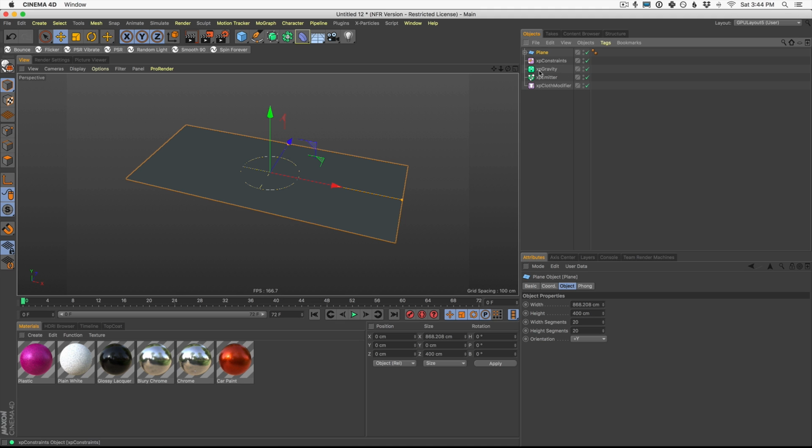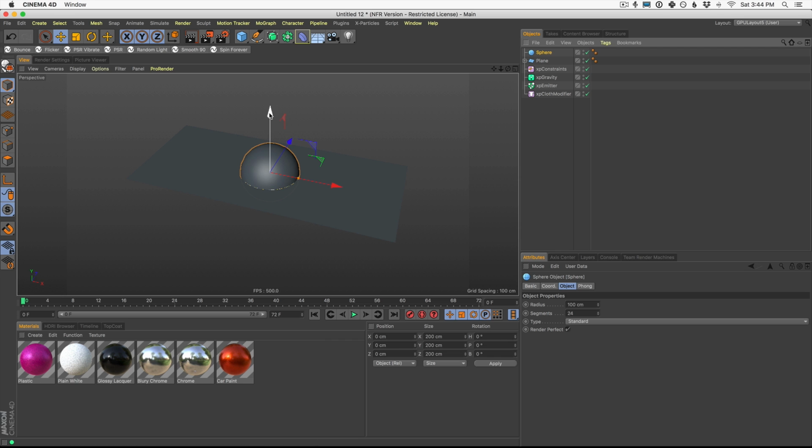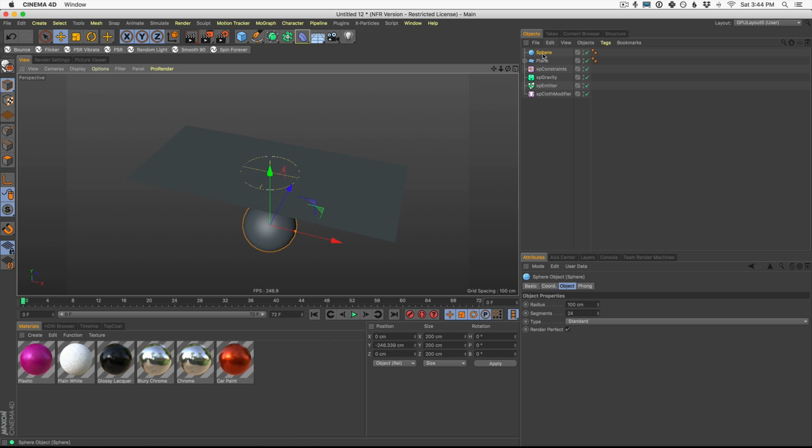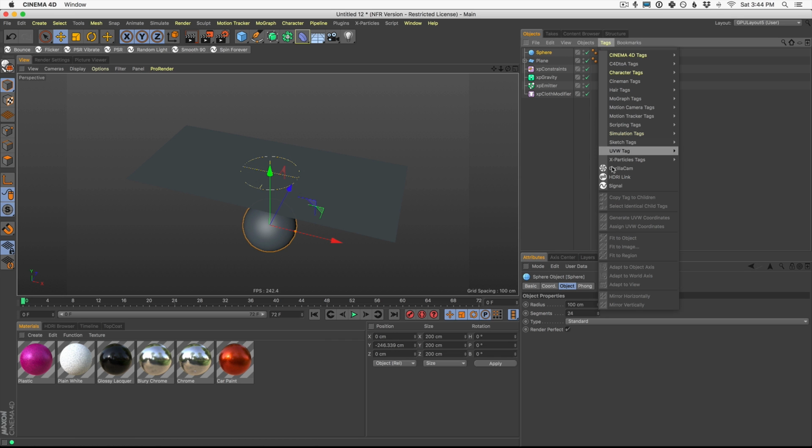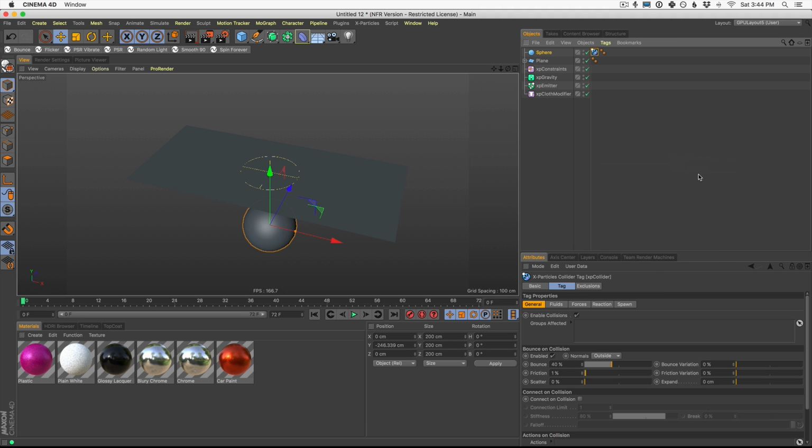And in fact, if you want this to start colliding with objects and moving around like cloth, all you have to do is add a collider object. In this case, I'm going to grab a sphere, move it down a little bit, and come up here to our tags menu, go to X Particles Tags, and click on XP Collider. Now that's going to make our sphere a collider object, and as soon as we hit play, you're going to see the cloth naturally bounces and wraps around this object.